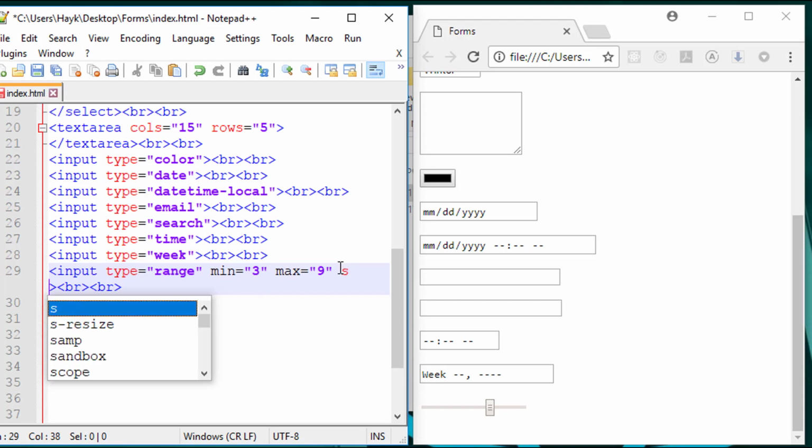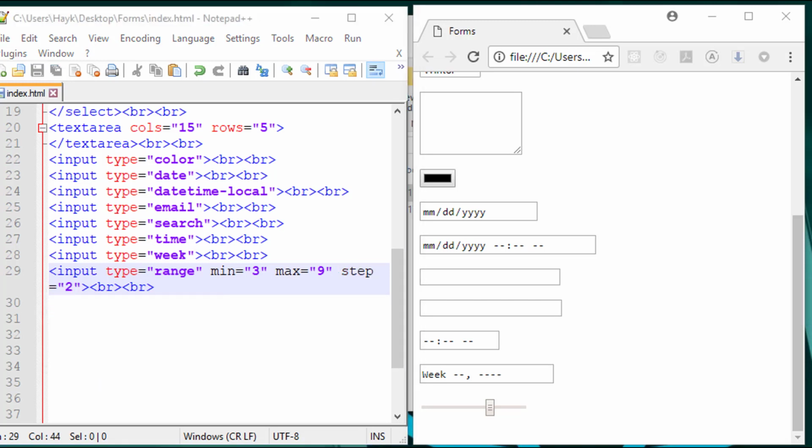We can add step attribute as well. Let's write step, then for example 2. In this case, the interval of numbers will be 2.